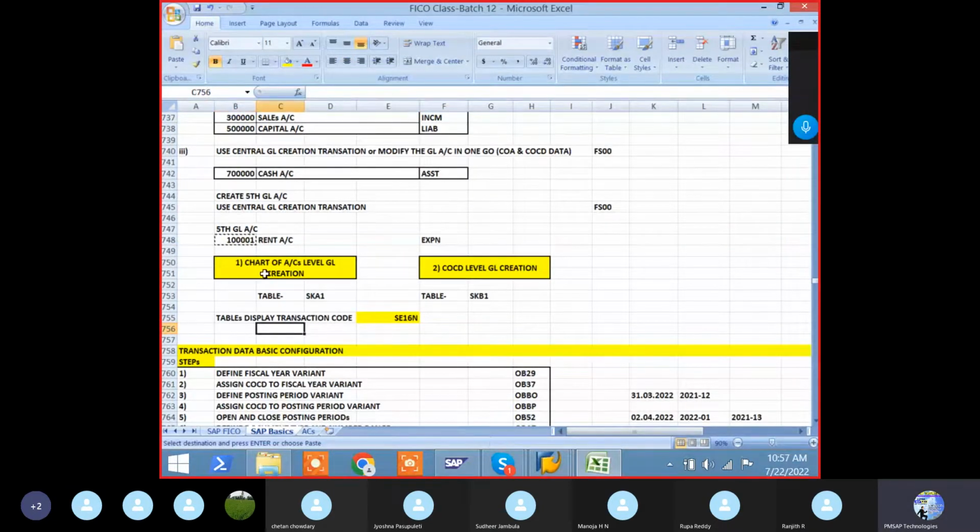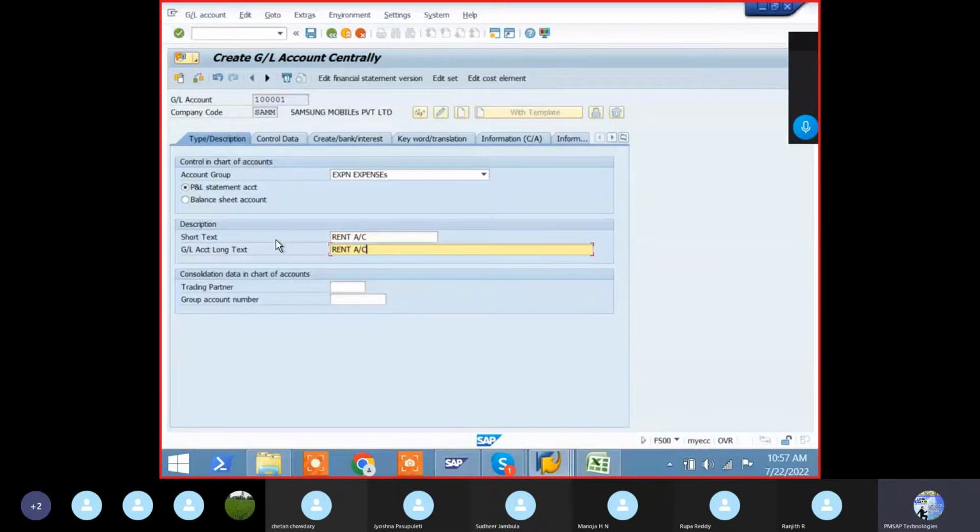What is the name? Name is rent account, short name and long name. Rent account. Trading partner same, SAM GPC. You can create chart of account separately and company code separately, or use this transaction to create the complete GL account.